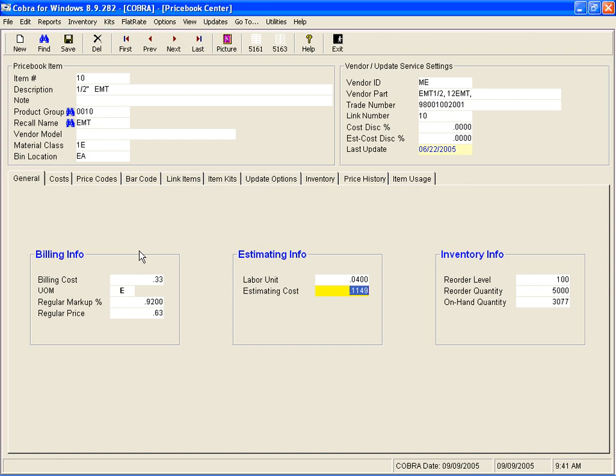The estimating cost, as you see, we carry that separate from your billing cost, because we know that when you do a bid job, you can normally buy better for bid jobs, so you can maintain a separate estimating cost from your billing cost. And the purchase order program too, by the way, will use that when you want to purchase for bid jobs.